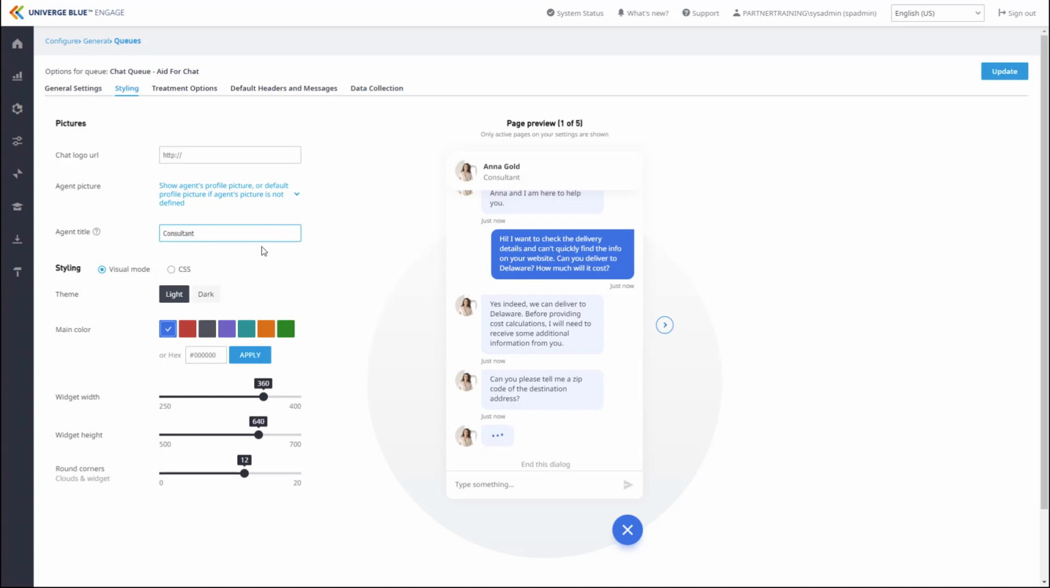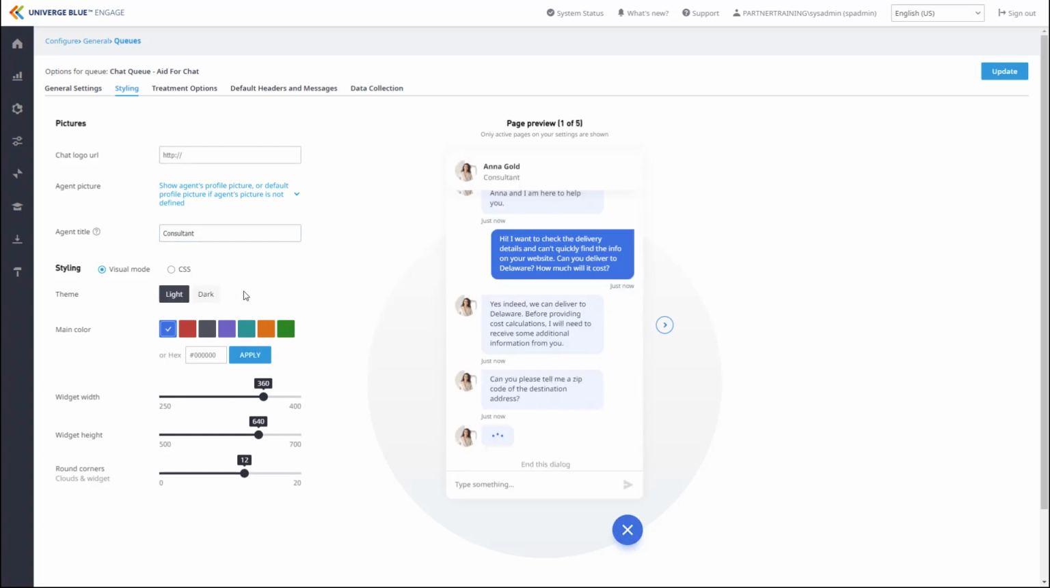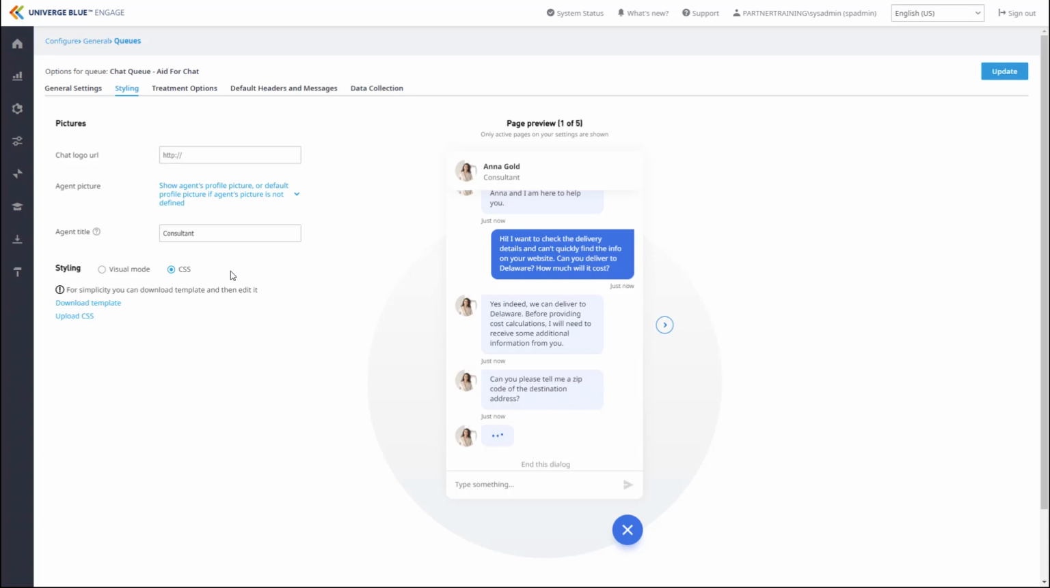The two available options for styling the chat window are Visual and CSS. Visual mode allows you to adjust the look of chat and see the changes you are making in real time. This is probably the easiest method to utilize. CSS mode requires someone with web programming experience to create a more customized CSS file and upload it into the admin portal. There is a downloadable template that can be found here.